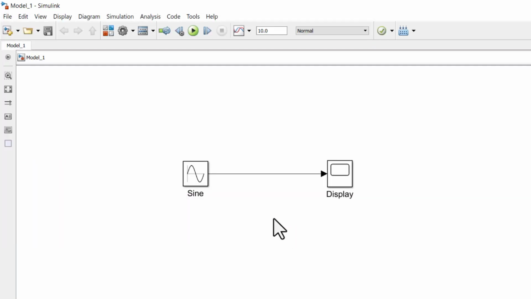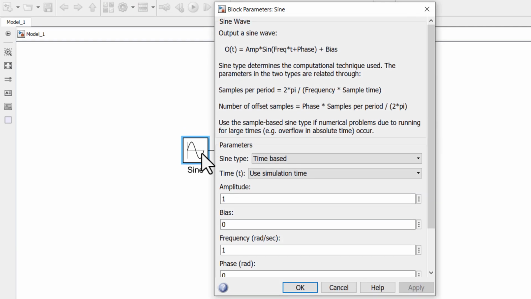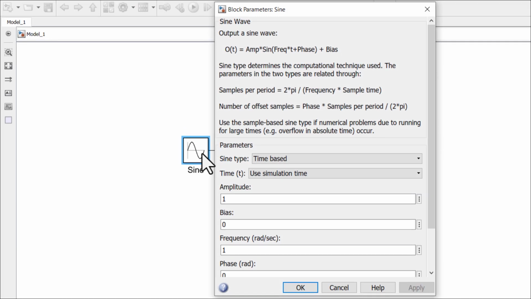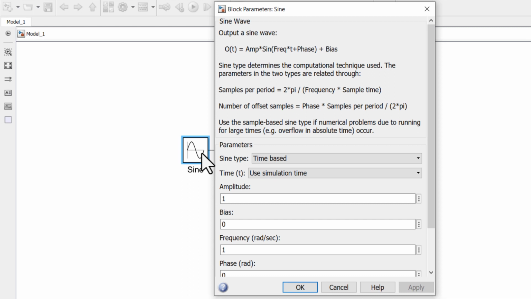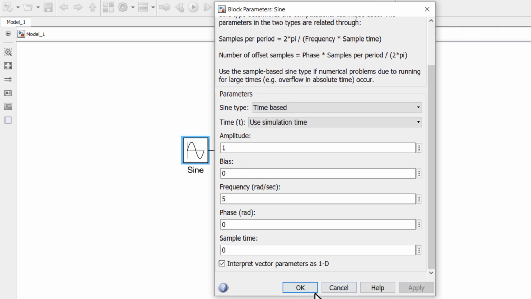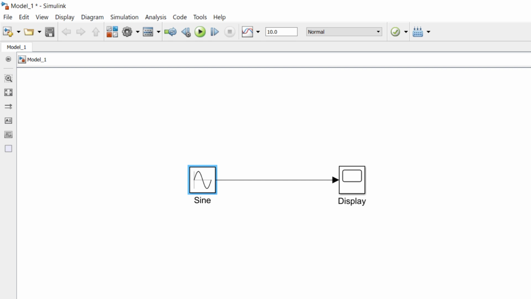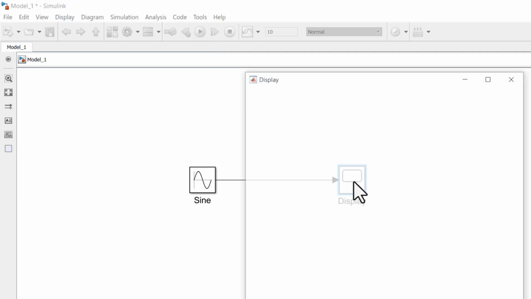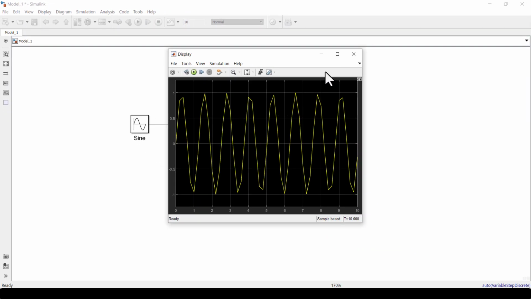To modify the parameters of the sine wave block, initiate a double click on it. A window will appear, enabling you to set various parameters such as frequency, amplitude, and bias. For the time being, maintain the default values except for frequency, which can be altered to 5 Hz. Following this adjustment, execute the simulation using the Run button. To visualize the results, double-click on the Display scope.